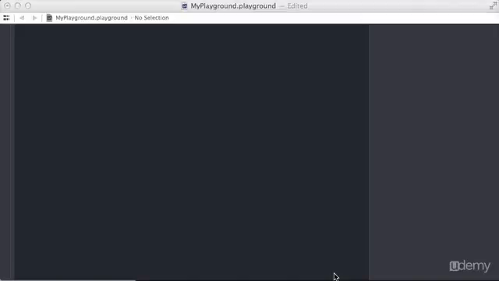Okay, now let's talk about semicolons. This is one of my favorite parts of Swift. You do not need to put semicolons at the end of your lines for code to compile.